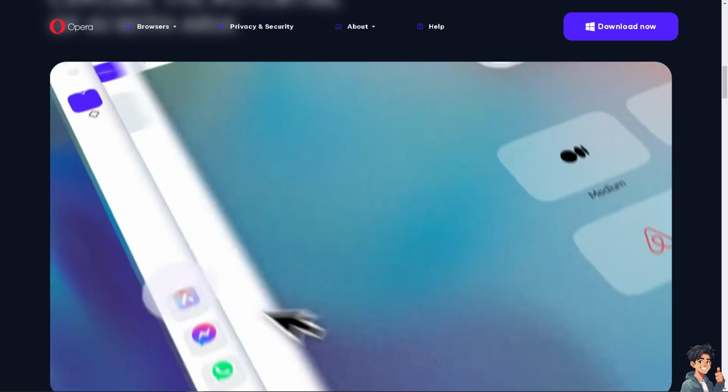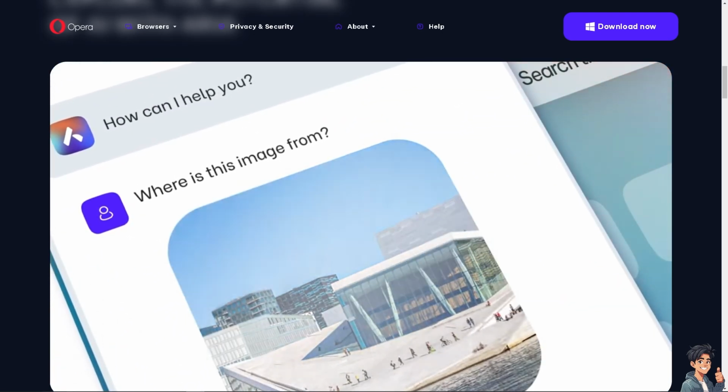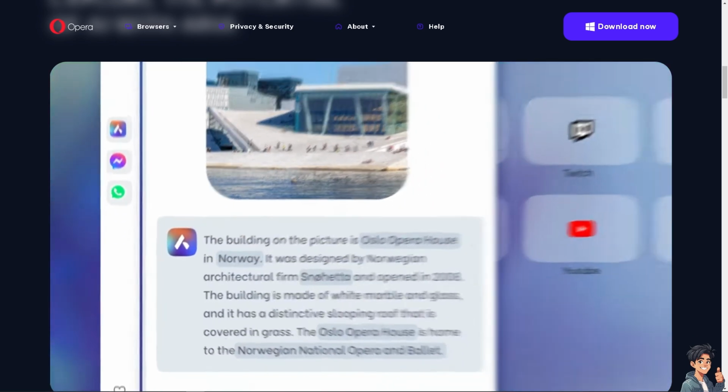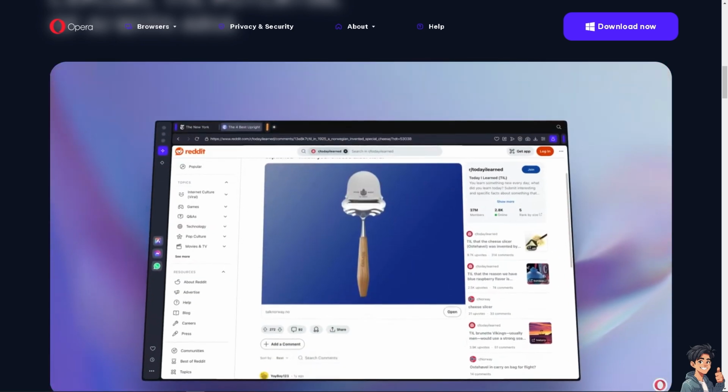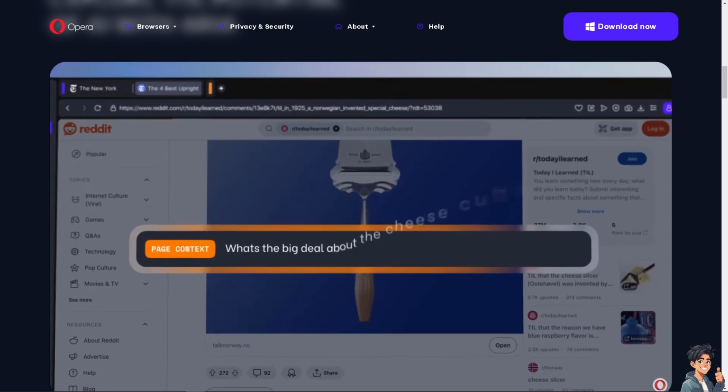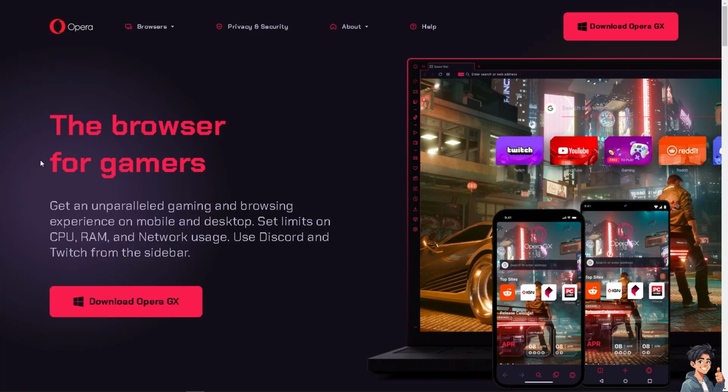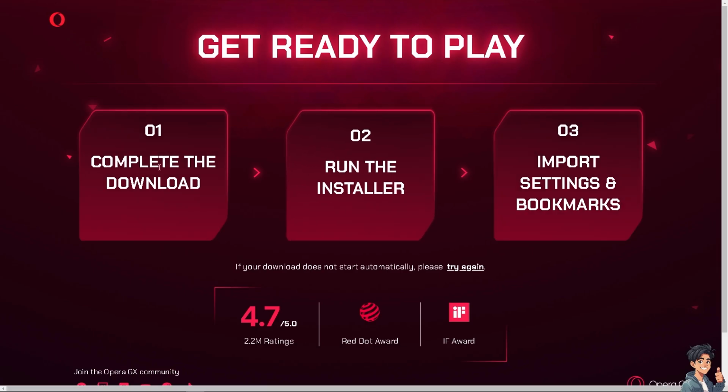In today's video, we are going to show you how to add the IDM extension in the Opera browser. Let's begin. Now, if you haven't already, just click the download Opera GX button to start your journey here in this wonderful browser. By following the on-screen instructions, you're good to go.